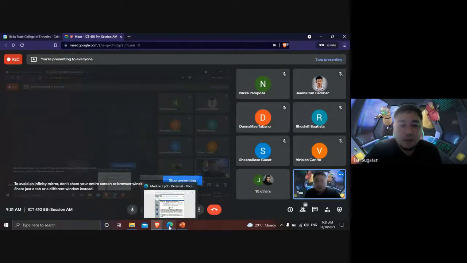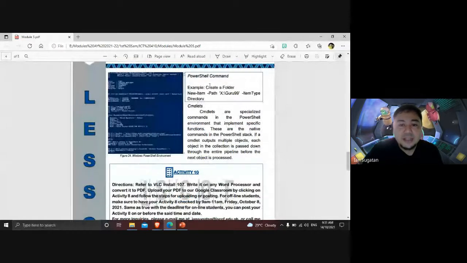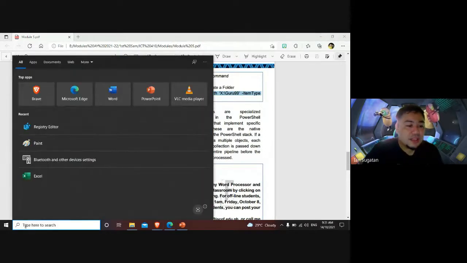Okay, so let's move on to PowerShell. Now for PowerShell, the command that we're going to do is to create a folder. You just type the command or copy it. I'll copy it beforehand. So what you're going to do is go here, go to the search screen, and then type PowerShell.